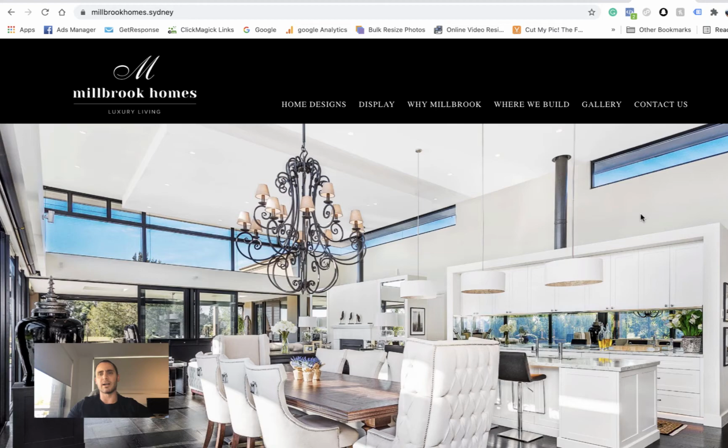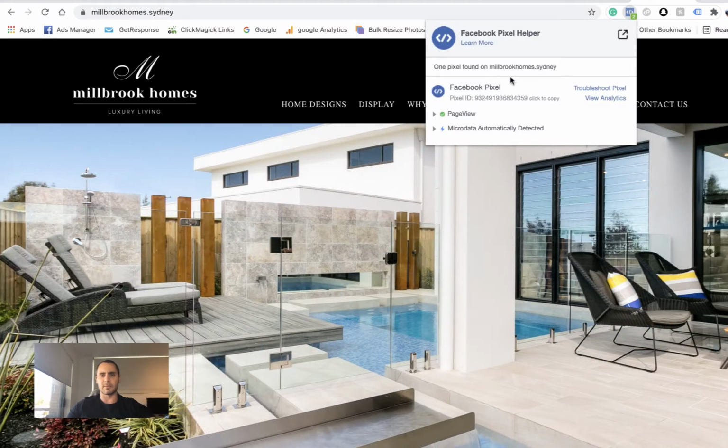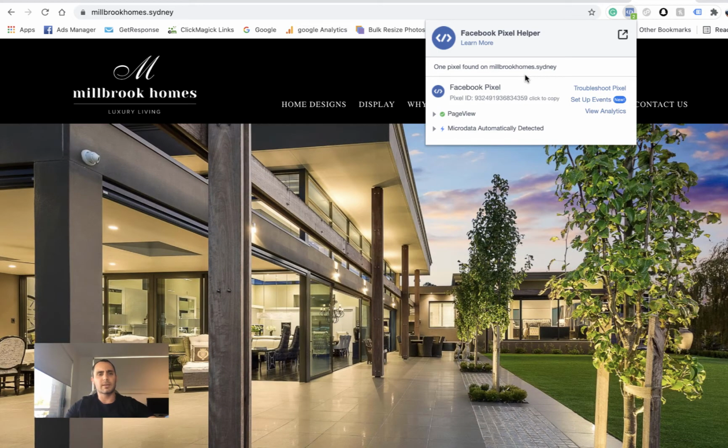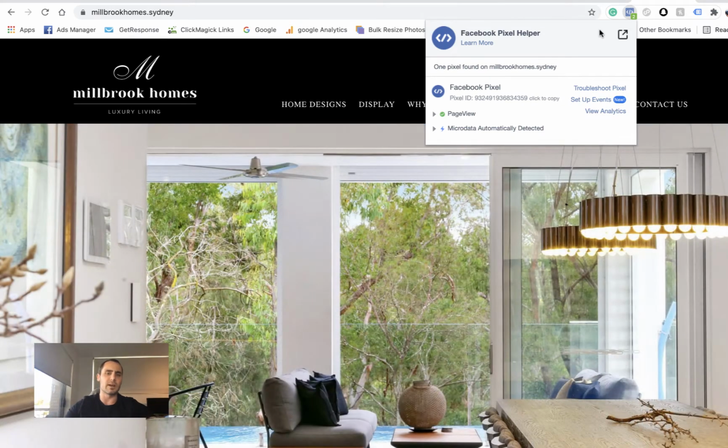And before we get started, you have to have the Facebook pixel installed on your website. And that's this little thing here. What that is, is basically just a bit of code that tracks your website visitors. So that needs to be installed before you even start Facebook ads.